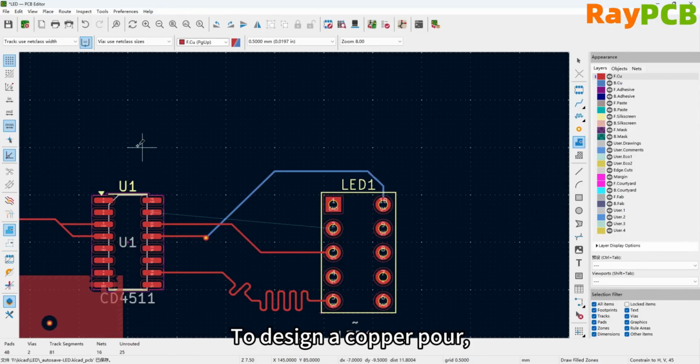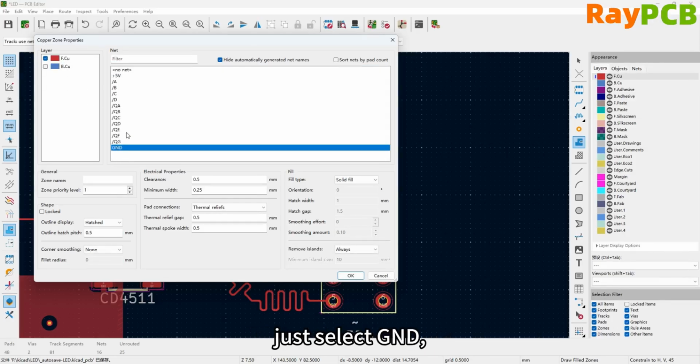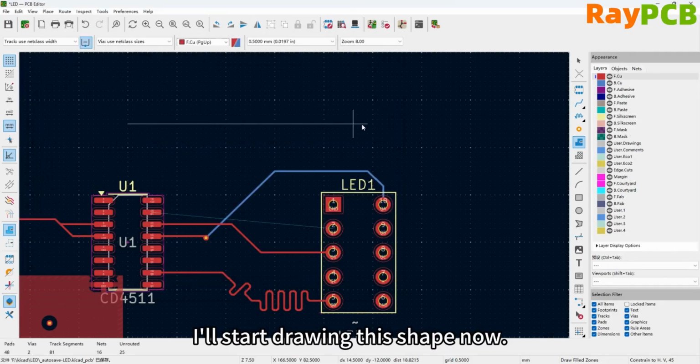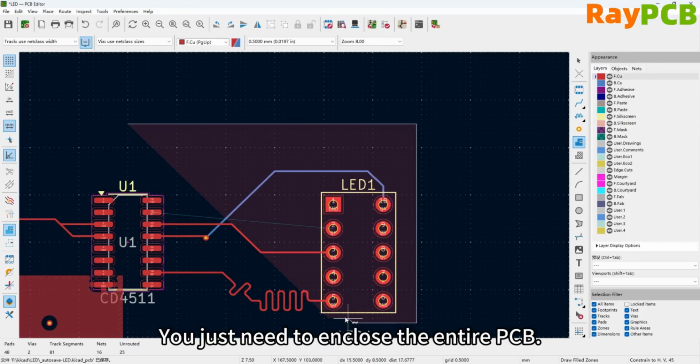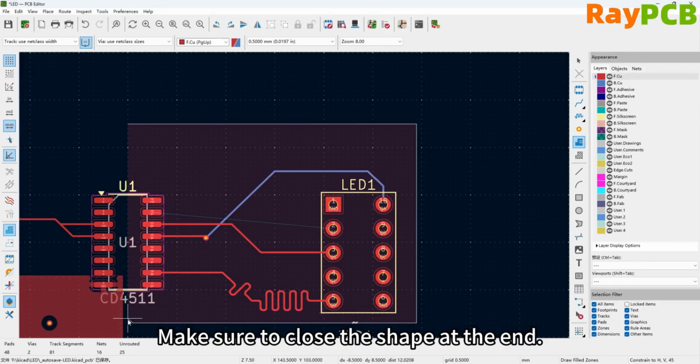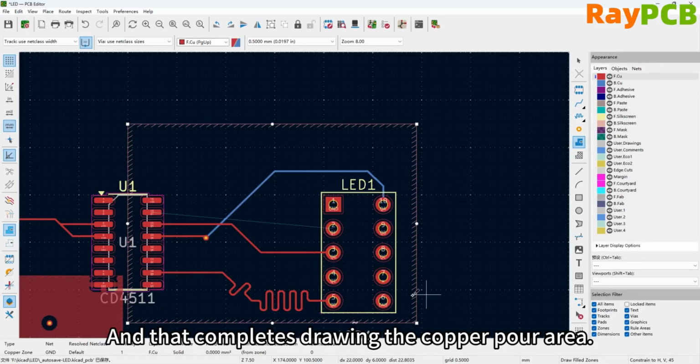For example, when we design copper pours, the copper pour must be a closed shape. First, select the layer, then select the net, choose GND, and then click OK. Now I start drawing this shape. Usually, when drawing at the end, you just need to enclose the entire PCB. Be sure to close off the shape at the end, and then the copper pour area is finished.